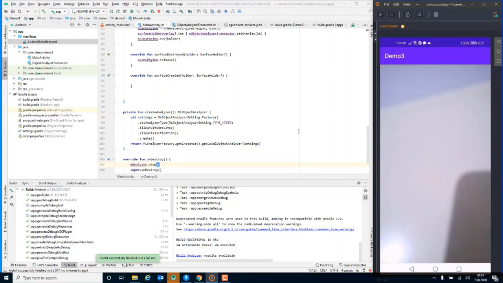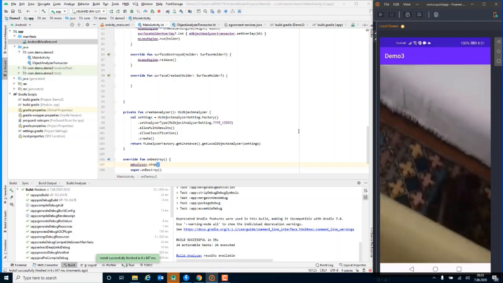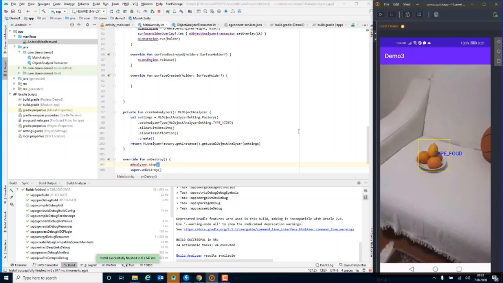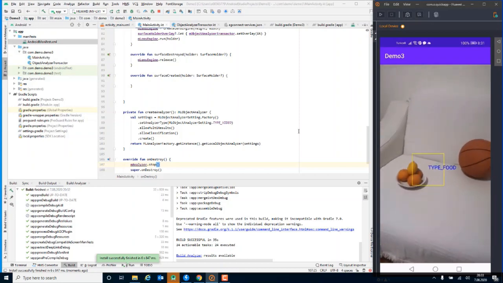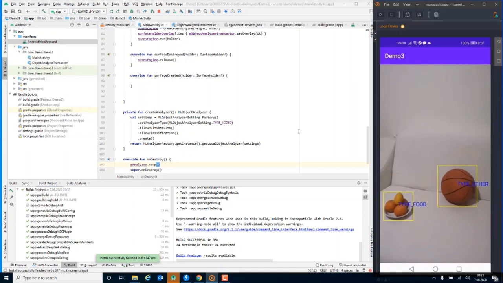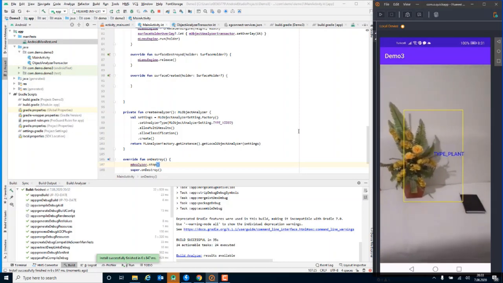I prepared some objects here for testing. And there are some oranges. And next to it, there is a basketball. And over there, there's a plant. And here, there's an agenda.